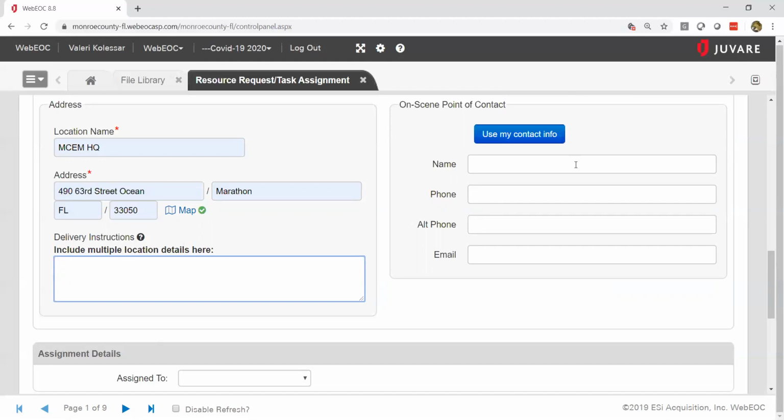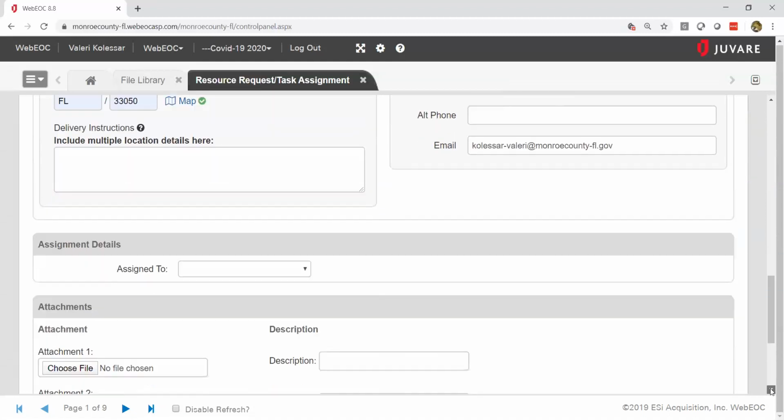On-scene point of contact would be whoever they can question, who's going to be on the scene at that delivery location that knows about your order. If it's somewhere that you'll be, you can use your own contact info to pre-fill. If not, fill in the name and contact information of someone who's going to be familiar with your request.